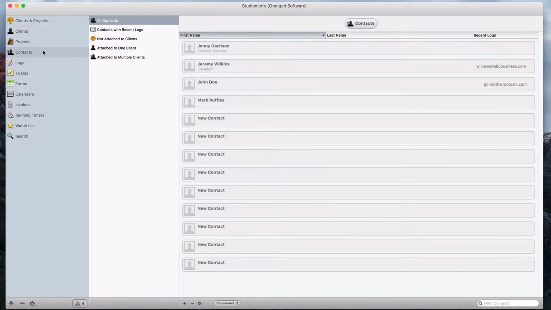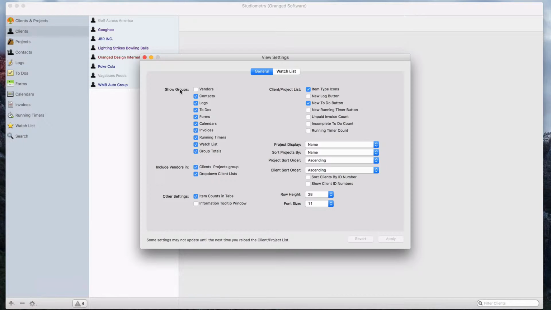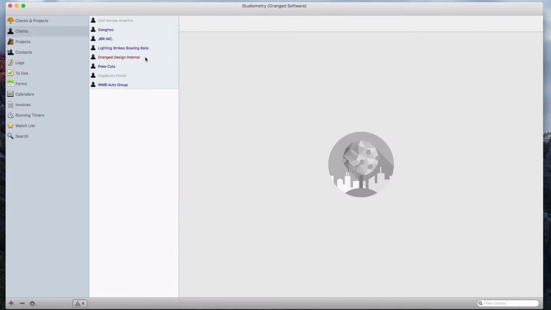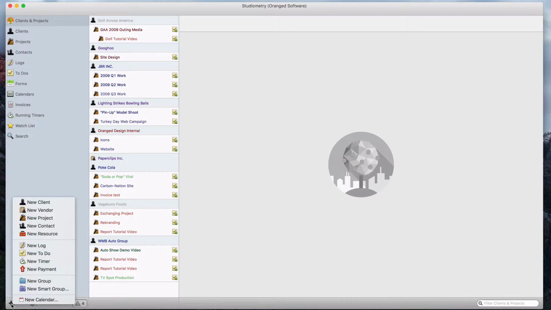We can actually customize the built-in groups list by going down to the bottom, clicking the gear icon and selecting View Settings. And from here we can then check or uncheck each item in the Show Groups list. Now after that, we can actually create our own custom groups. To do that, we click the plus button, and then we would either select New Group or New Smart Group.